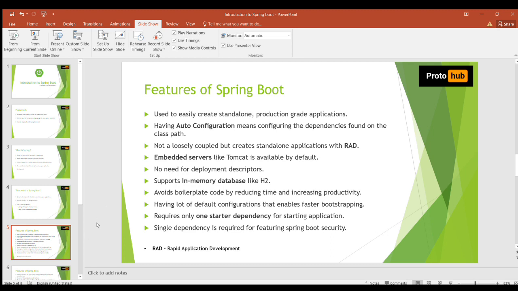The next advantage is that Spring Boot does application development rapidly with the RAD approach. RAD is nothing but rapid application development. The next special feature of Spring Boot is that it has support for embedded servers like Tomcat by default, but Spring does not have embedded server support. The next feature is that Spring Boot does not need any deployment descriptors to run the application.